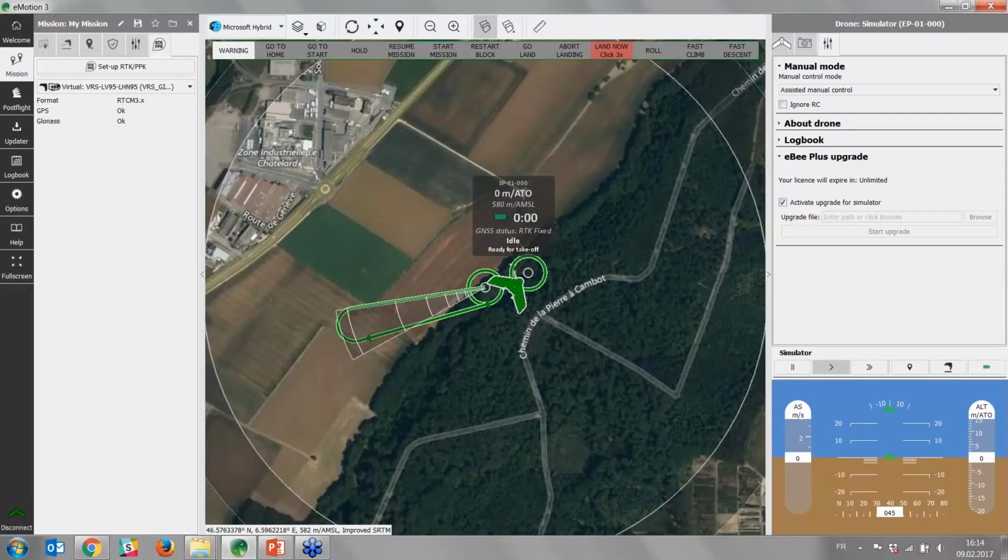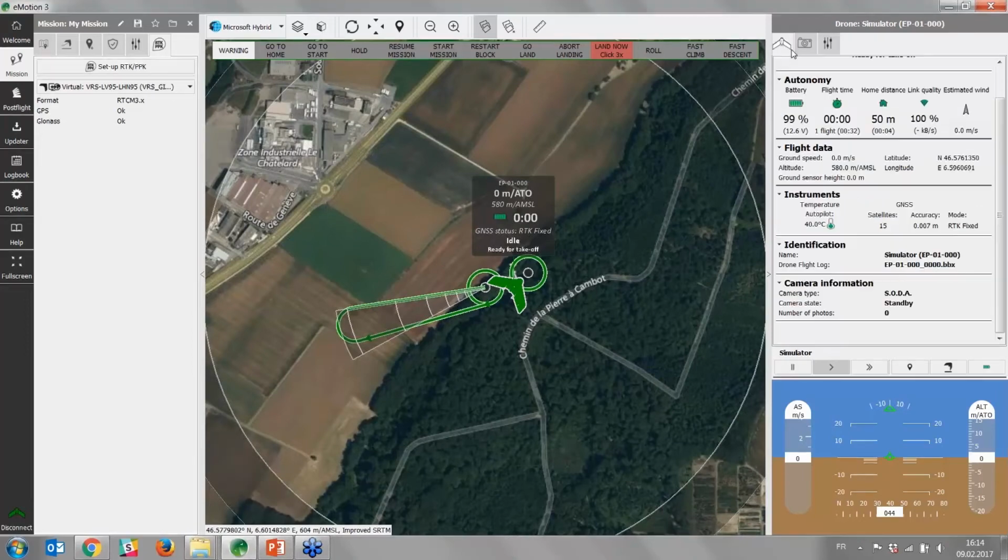Then furthermore, you have on the drone panel, you have RTK fixed sign, and in the drone status panel on the right-hand side, we find here under instrument GNSS, accuracy, and mode RTK fixed. So these 3 places help you to verify that your link is still established, that your drone is receiving the correction, and so on. Now, if you're working with a base station, it's a bit different.